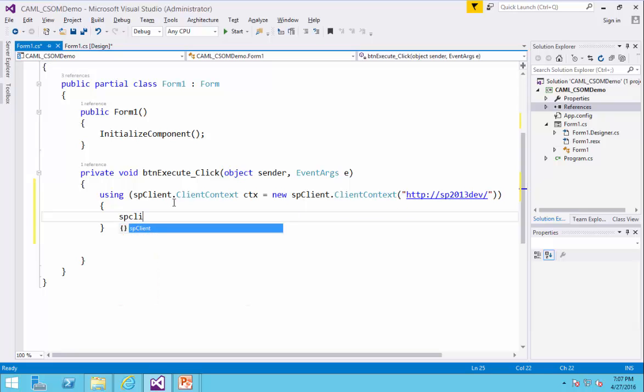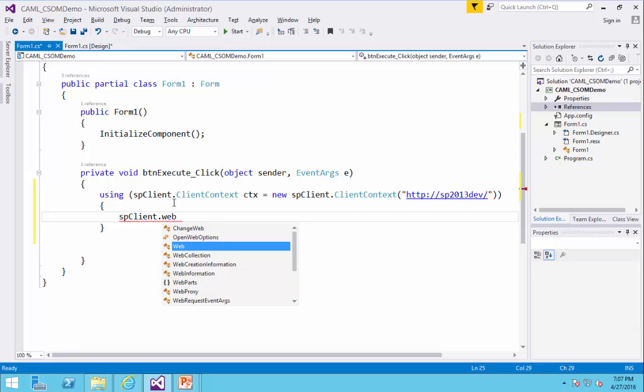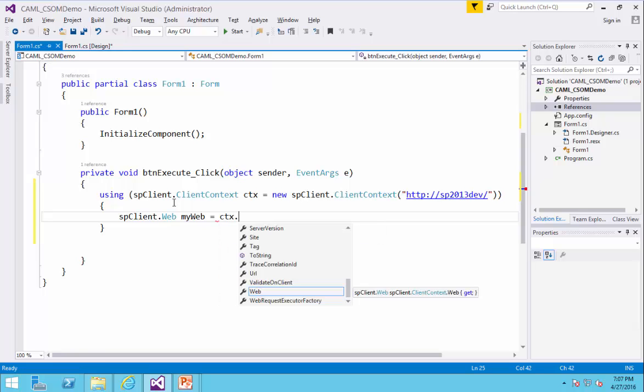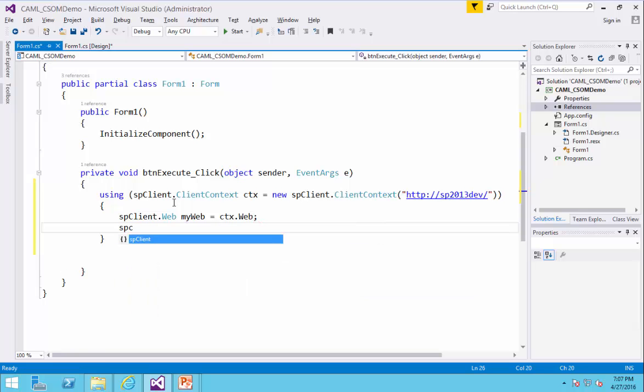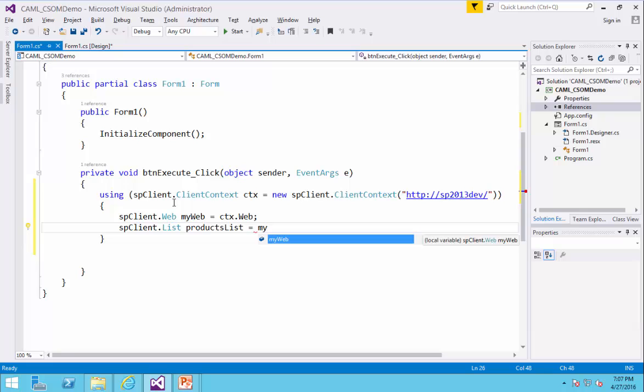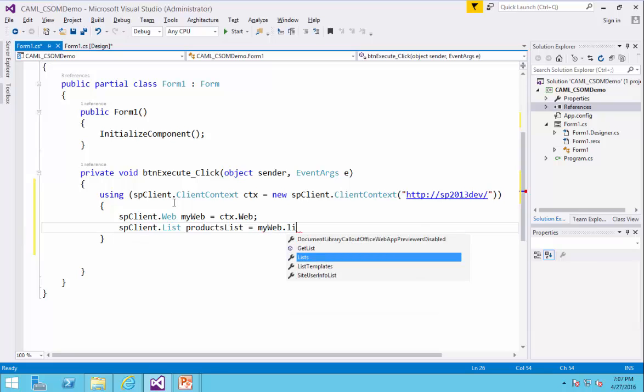So I would say SPClient.Web, I call it myweb equals ctx.Web. Then SPClient.List, and I call it productsList equals myweb.Lists.GetByTitle, and the title of that list, if you remember, was products.